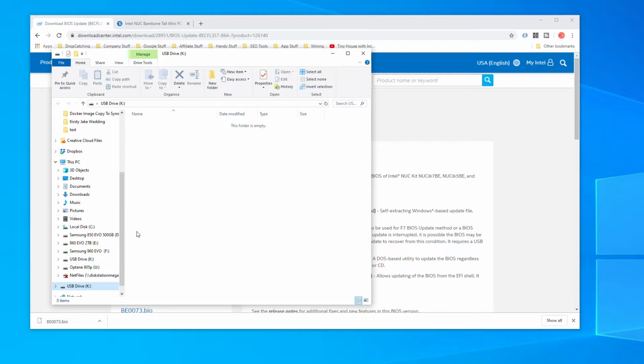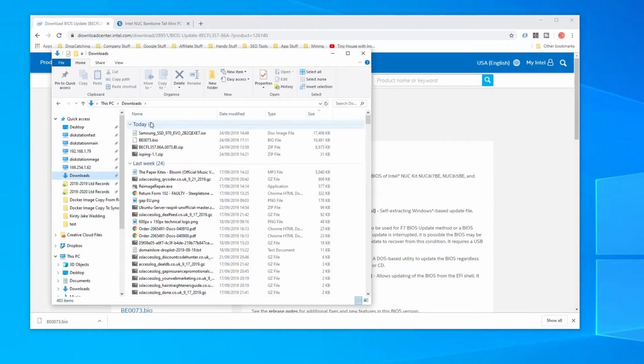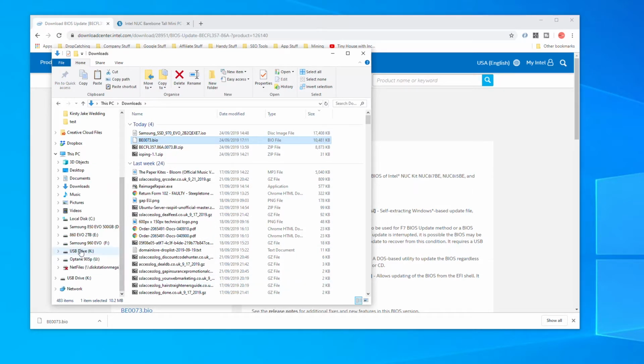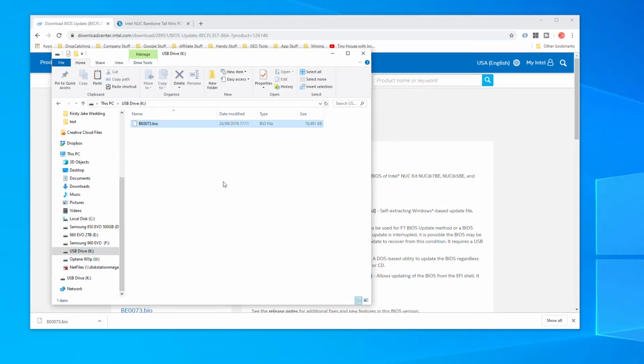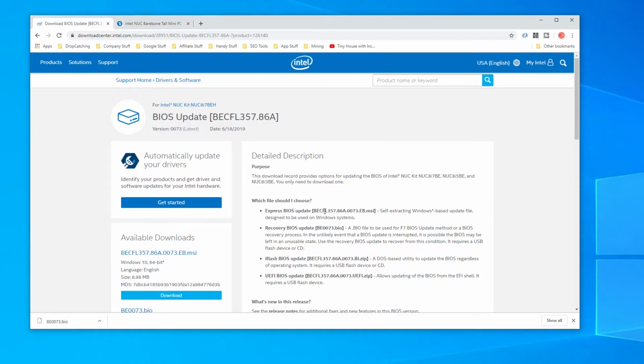Now, we're fine at this point, so what we're going to do is locate the file we've just downloaded, copy and paste it into the drive so the NUC can read it and then update the BIOS. Once that's done, eject the drive and plug this into your NUC.